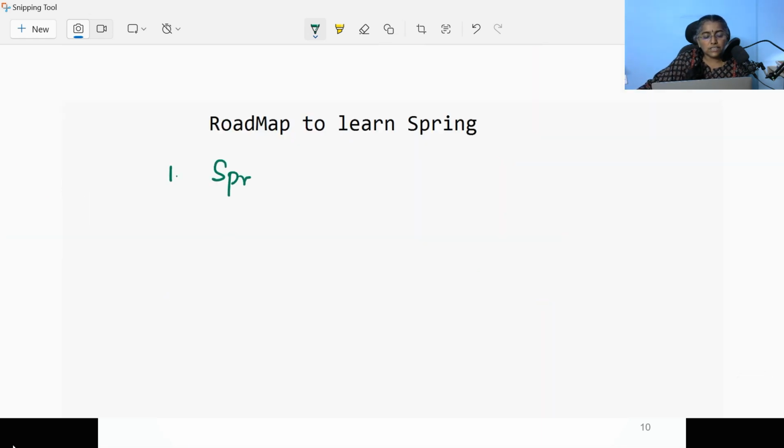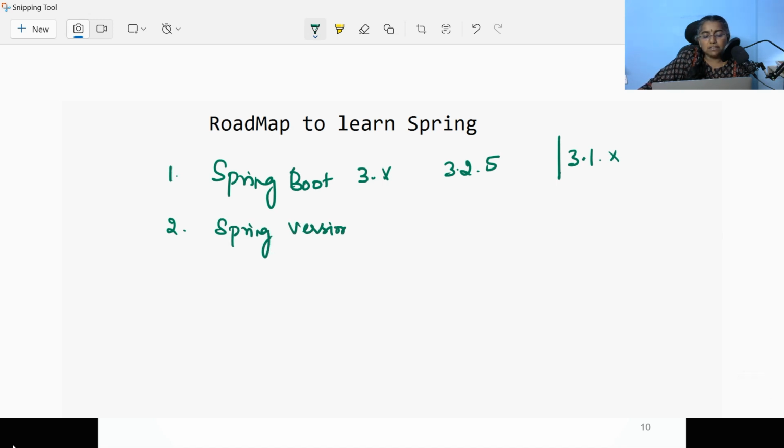The Spring Boot version that you need to choose is versions greater than 3.x. The latest version is 3.2.5, which is a stable version. It is better to work with 3.1 because every 2 months they will be updating the version. The latest version that is supported in the industry is 3.1.x. And what is the appropriate Spring version? The Spring version that you will be working with is 6.0. That is Spring versions greater than 6.0. You can use 6.2 also.